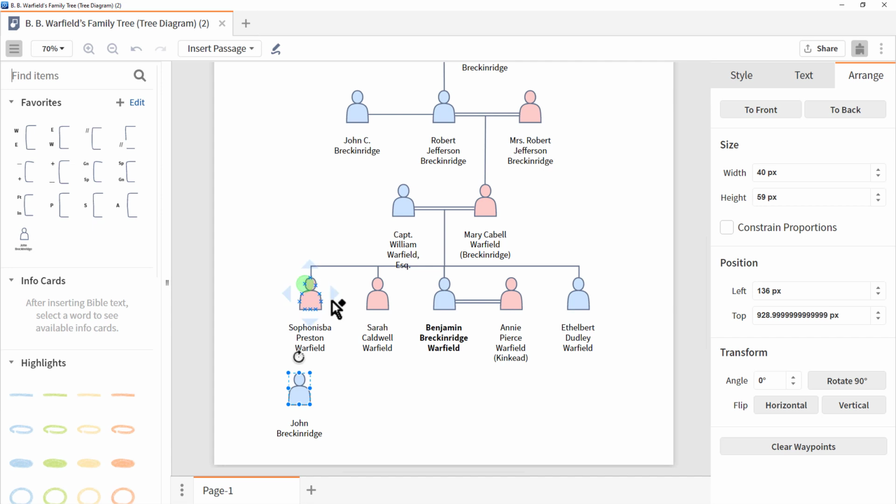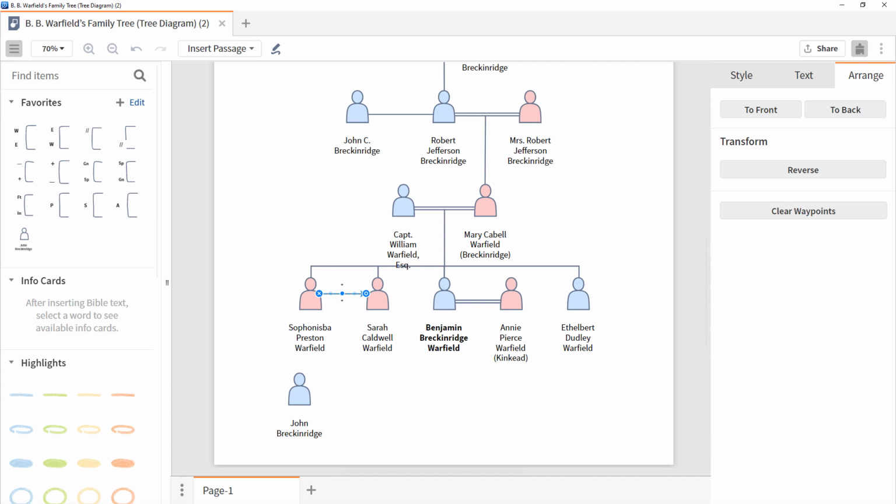Now, there's another interesting feature. I'm going to draw a line from this first person to the second person. As we demonstrated in previous videos, if we float our mouse over those little dots, we can reshape the line. Over at the right, I've clicked the tab Arrange. This gives us the option Clear Waypoints. Let's click that. It resizes the line to its most efficient and concise connection.